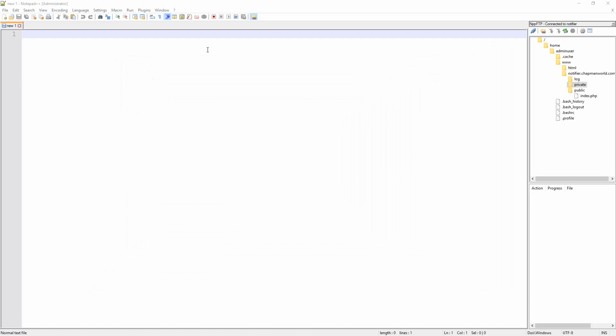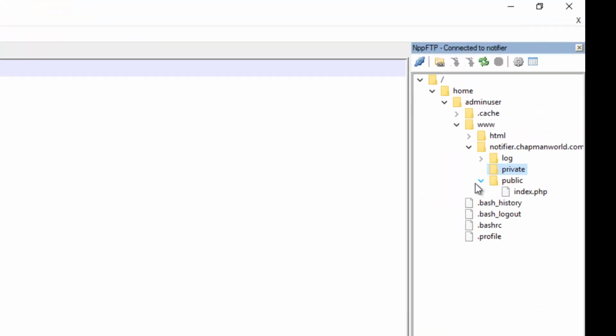Okay, so we're back in Notepad++, and before we start connecting to the database, I'd like to explain what these directories are. So in the previous video, I told you that I would cover the private directory later, and this is it. Essentially our website is being served out of this public directory. So any files within this public directory can be accessed through a web browser. Private lies outside of the public directory, so it can't be accessed directly by the web browser. The HTTP server is not serving that directory.